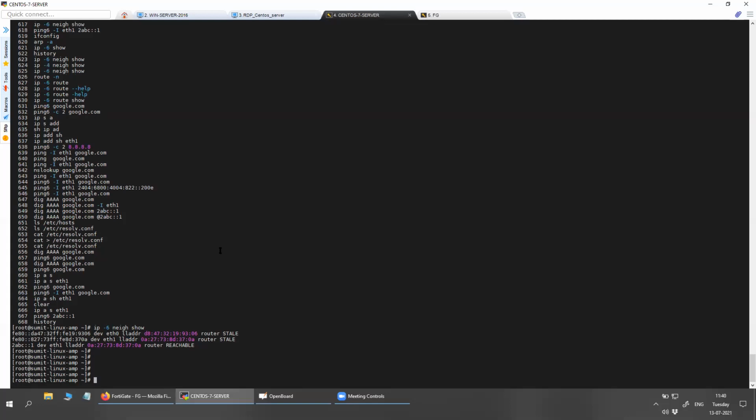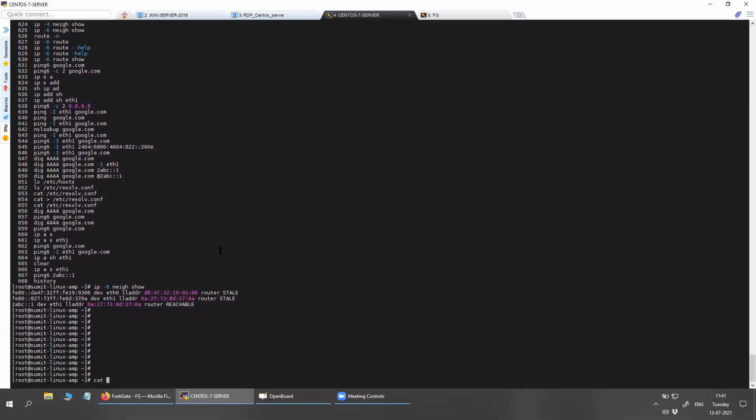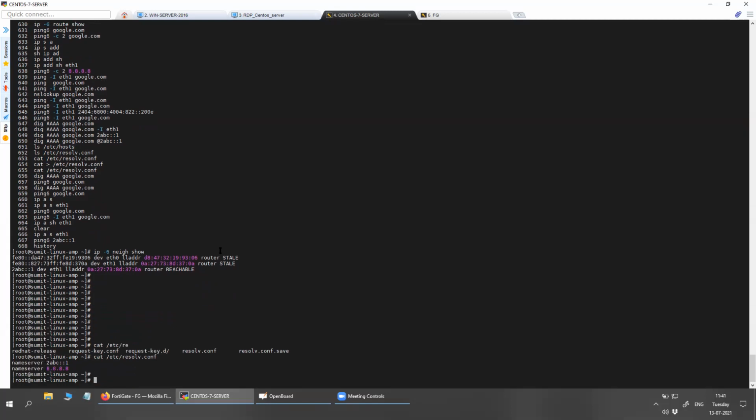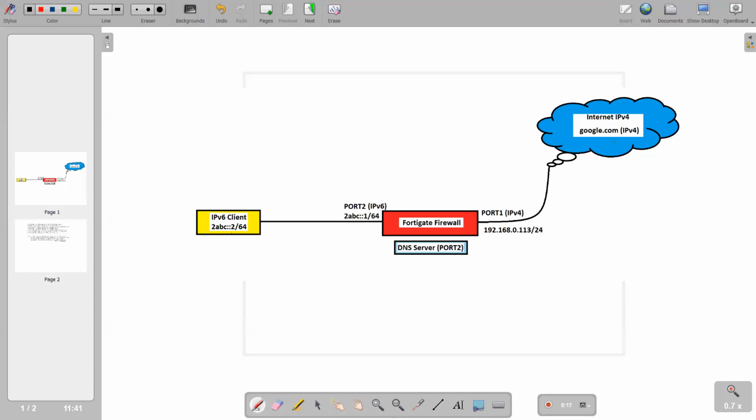Another thing that you can verify is whether you have the proper resolver IP or not. Okay, as you can see, the DNS IP is set to the FortiGate firewall's IP. You can see here. This is the IP or the port on which the DNS service is running. So I have configured the DNS here as the IP address on port 2.